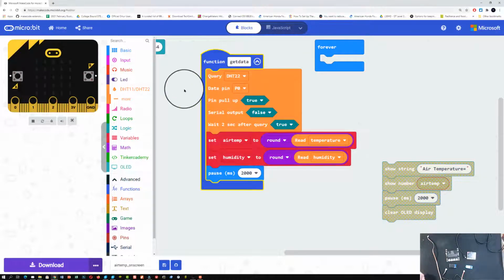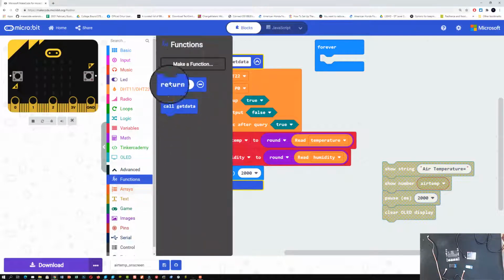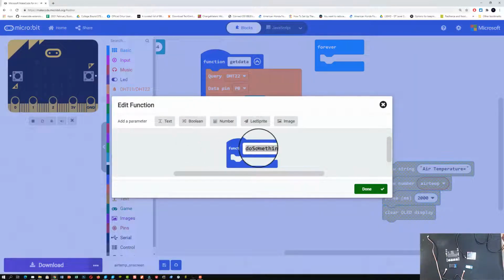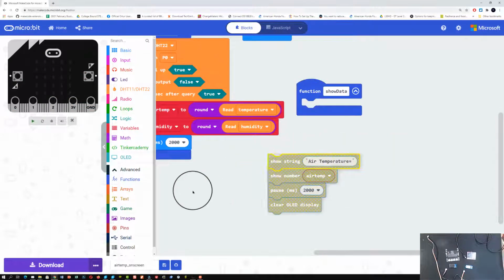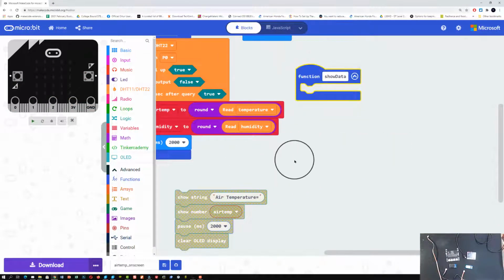Now what I want to do is have another function that's going to do something with the data. Right now all we can do is show it on our screen. So I'm going to make another function, and I'm going to say show data. So here's my show data function. Now I want to show this data on my screen.